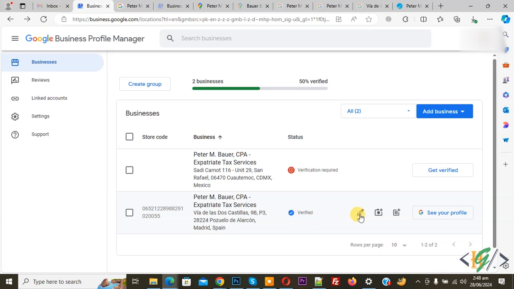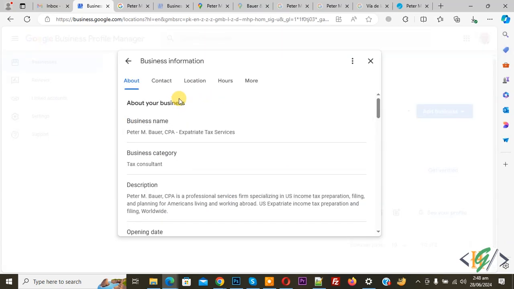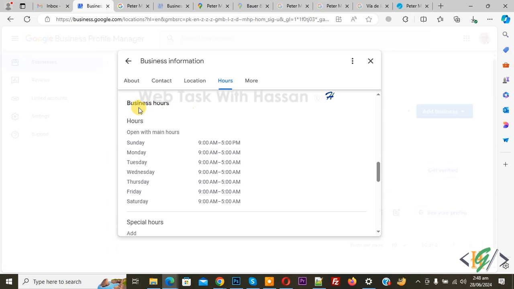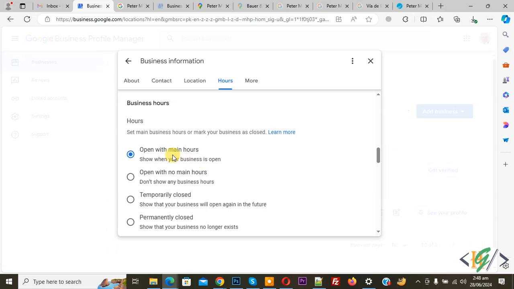Now you see edit business information. If you have one business, you also see edit information. Click on it and you see a pop up of business information. You see multiple options, and then you see hours. Click on it and you see business hours, and then you see the pencil icon to edit. Click on it and you see the option open with main hours.